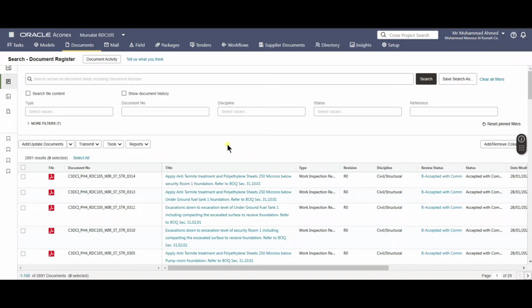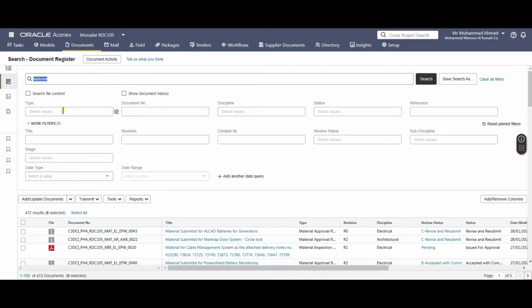So in the search, if you write any document number on the top, you will be able to access it. You will be able to see its status, its number, its title. To get more specific information, we can use those filters. Here in the filters, the first is type. You can use the type of the document, if it is a letter, method statement, minutes of the meeting, mock-up, material submittal, work inspection, whatever type of the document you are looking for, you can just select from here.